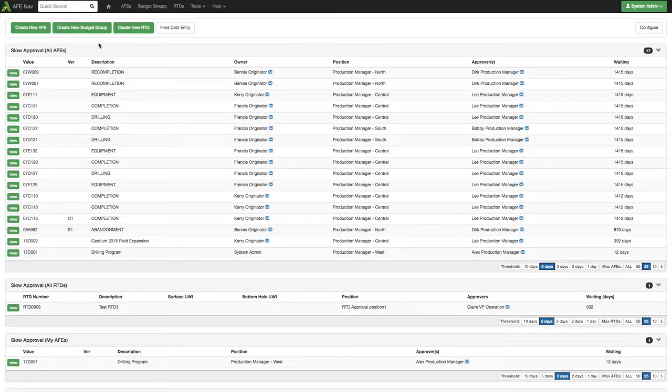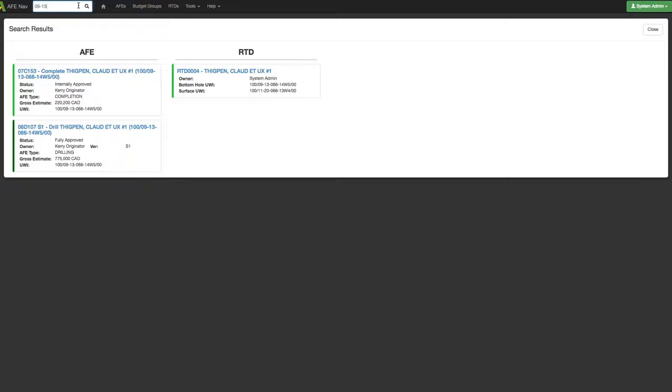In previous versions of AFE Navigator, the quick search functionality allowed you to quickly find AFEs by entering a search term and having it search a handful of fields on the AFE, such as the AFE number, UWI description, and outside AFE number. In AFE Navigator 2017, the quick search now searches all of your primary document types. So if you use AFE Navigator to track your RTDs or budget groups like I do in my environment, quick search will now return matching results from each of those types. So for example, if I enter part of a UWI as a search string, I will see results from my AFEs that match that, and from my RTDs, and if I had any matches, my budget groups.